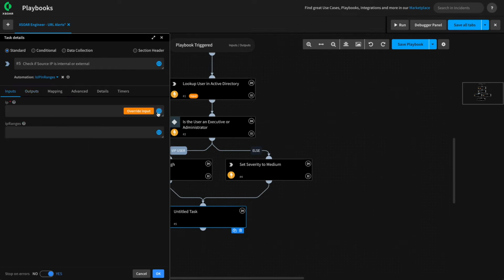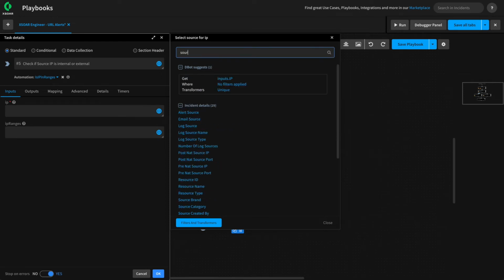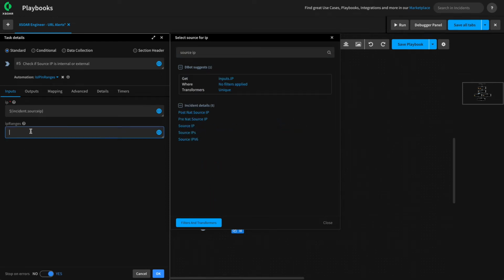For this, we know that the IP is in the source IP field because we did that via our mapping video. So we'll grab source IP. And then by default, it will use the internal IP ranges, the 172.16, 10, 192.168.